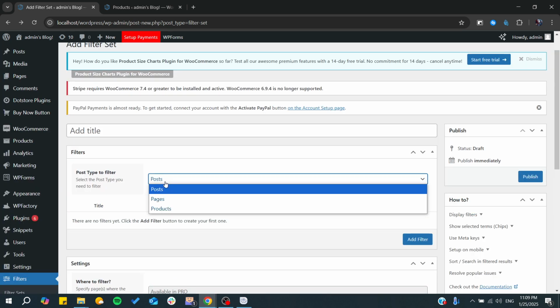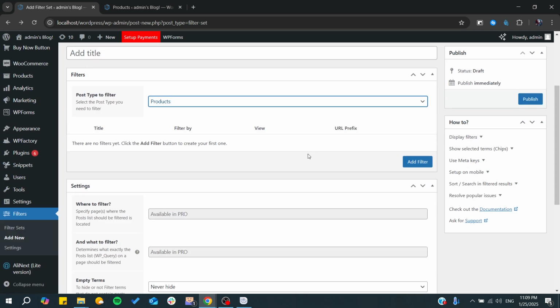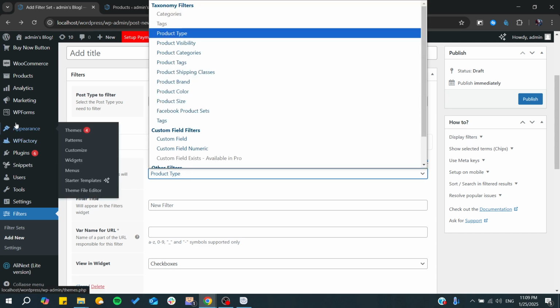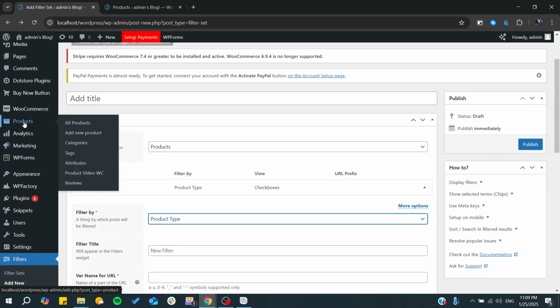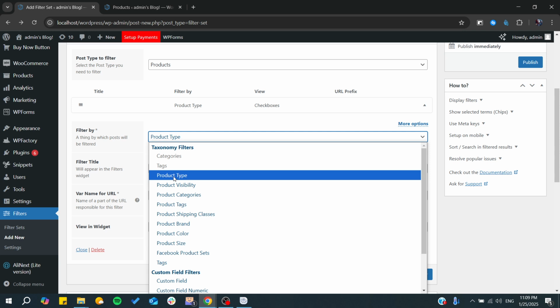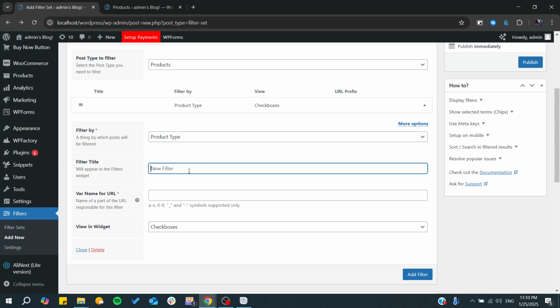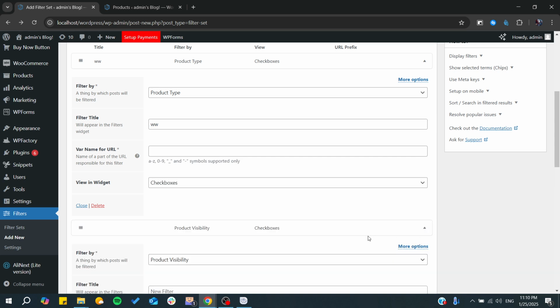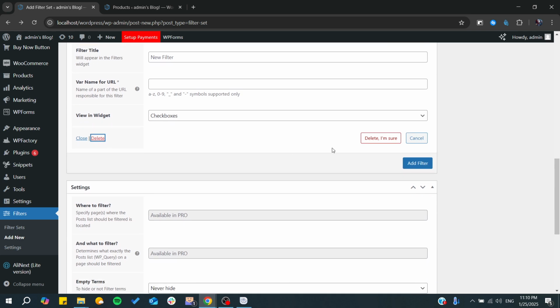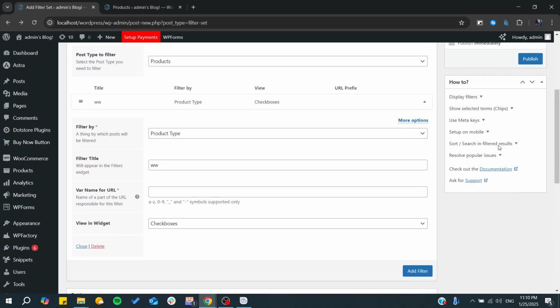All you need to do is start filtering your products, then click on add filter, and then you can start filtering by your categories. In each product you will have categories, tags, attributes, etc., so you can choose what to filter by. For example, I'm going to filter by product type, and you can give it a title. I'm going to click on add filters if you want to add any other filters. I'm just going to delete this one, and now we have our filter.